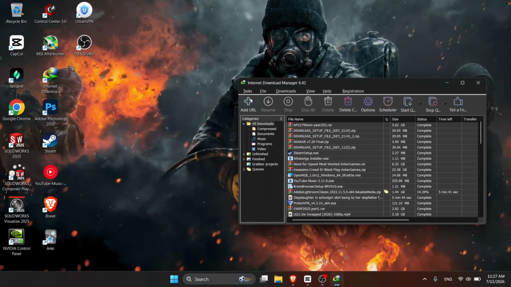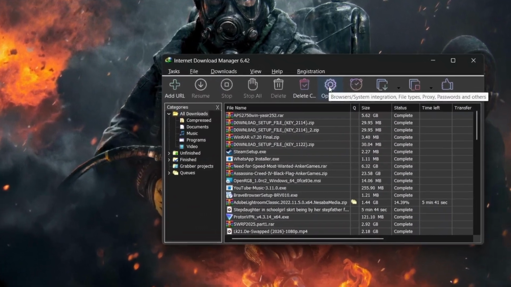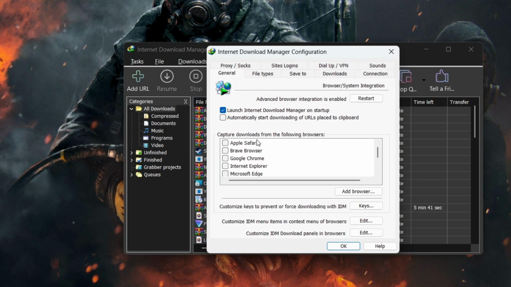Browser integration is another important setting. Make sure your preferred browser is checked and the IDM extension is installed. This helps IDM automatically capture downloads and use its download engine instead of the browser's default downloader.